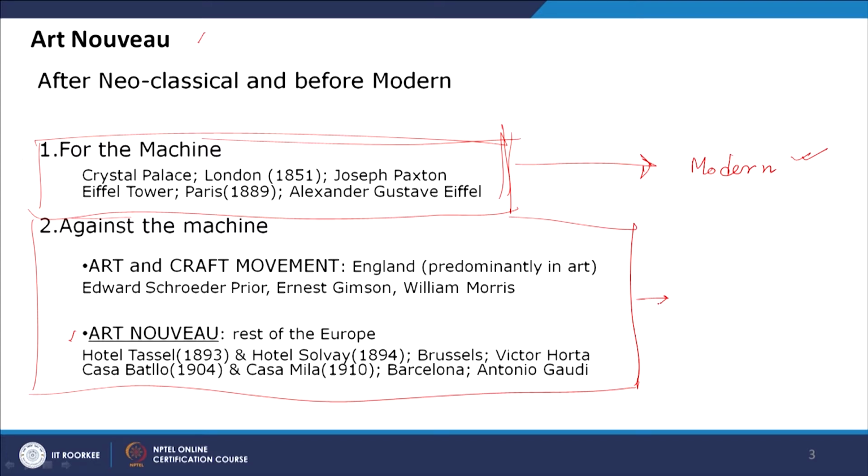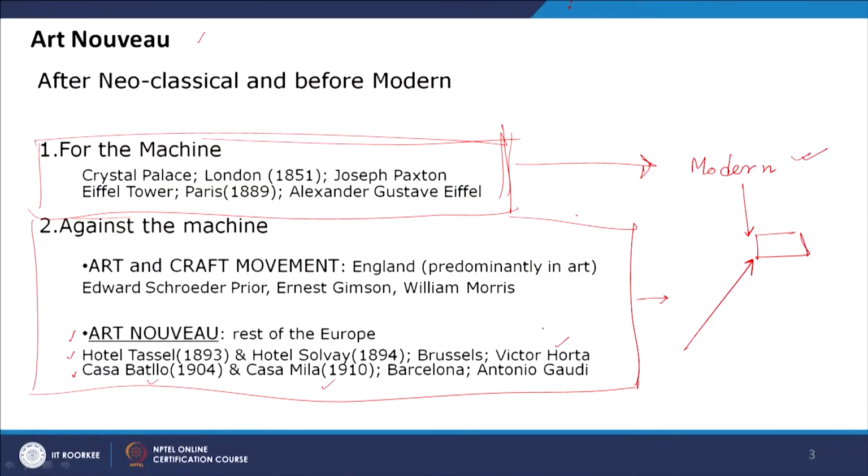So Art Nouveau and Art Deco were suppressed by the new style of architecture, and so was the for the machine movement, because there was a new architectural style which evolved from these two styles, with the benefits and the positive sides of both styles. So in Art Nouveau we have, in architecture, Hotel Tassel and Hotel Solvay by Victor Horta, and Casa Batlló and Casa Milà by Antonio Gaudí. This is in Brussels, Belgium, and this is in Barcelona, Spain. We will look at the design in this lecture.